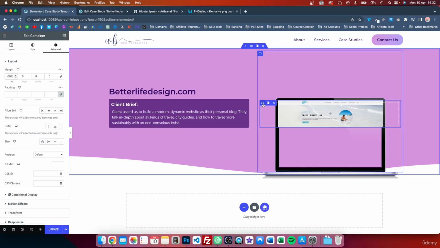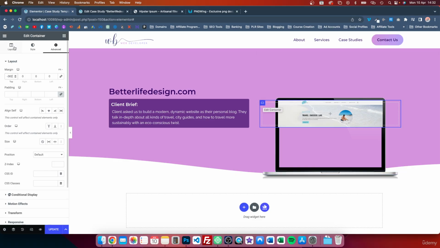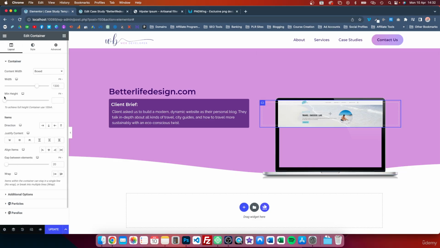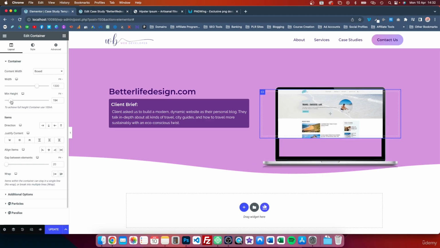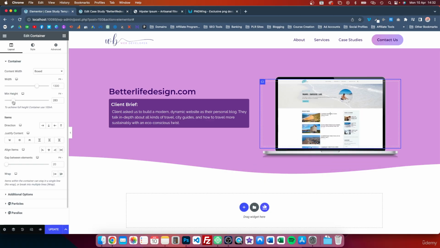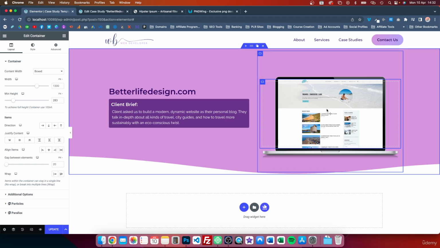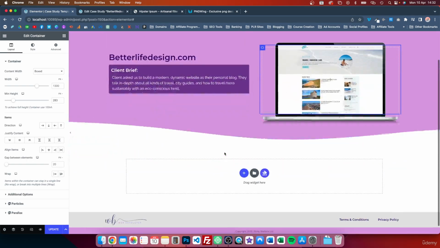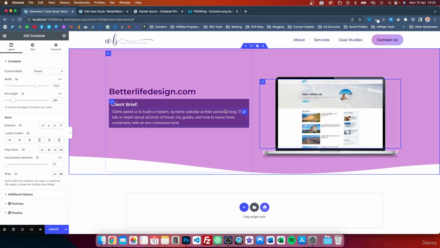Now what we can do is actually set a height for that container. So if we come back to layout and then we have the min height here, let's go ahead and drag that to 283 pixels, and that looks like it's filled that out perfectly. So that is looking really cool. I really like the way that that looks.